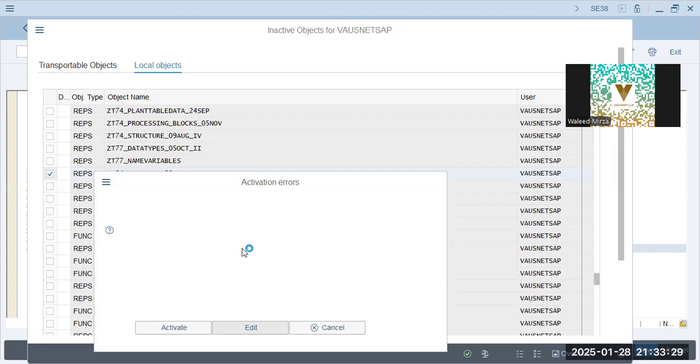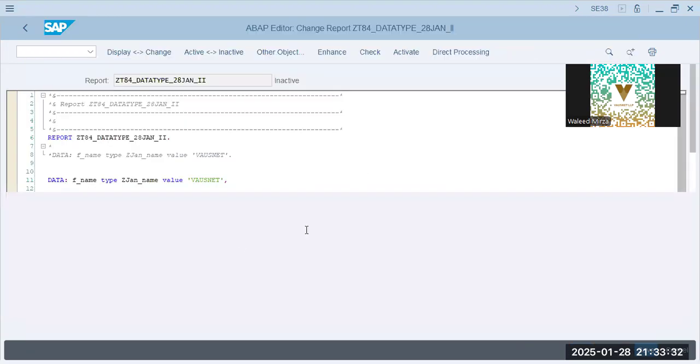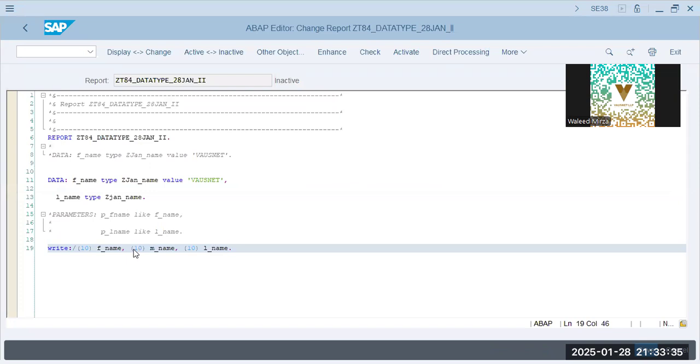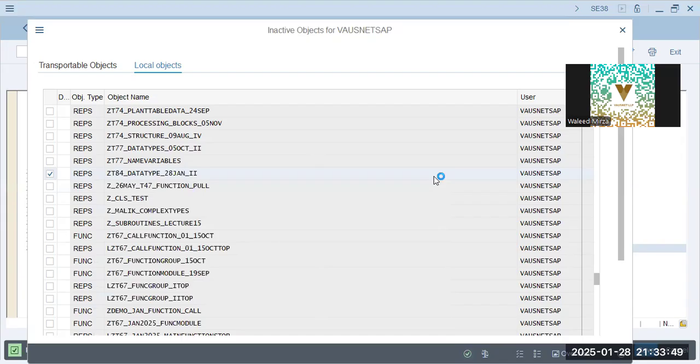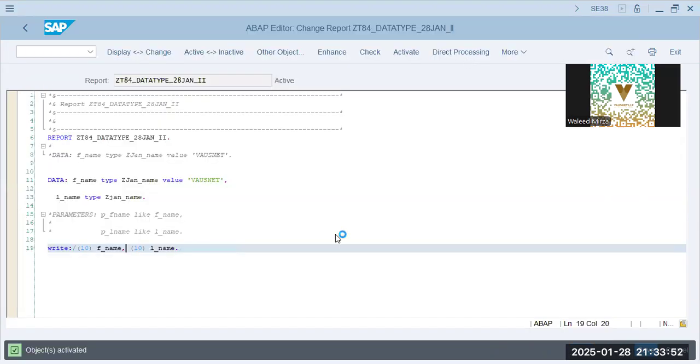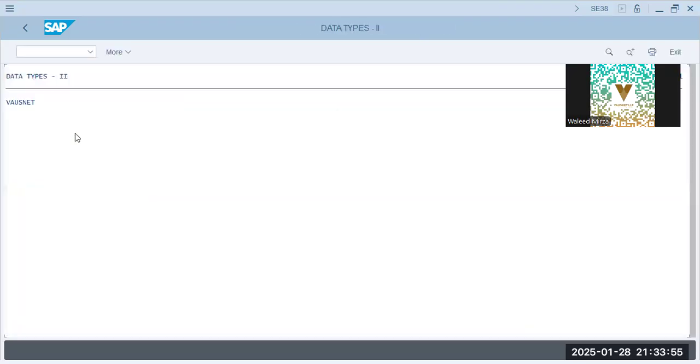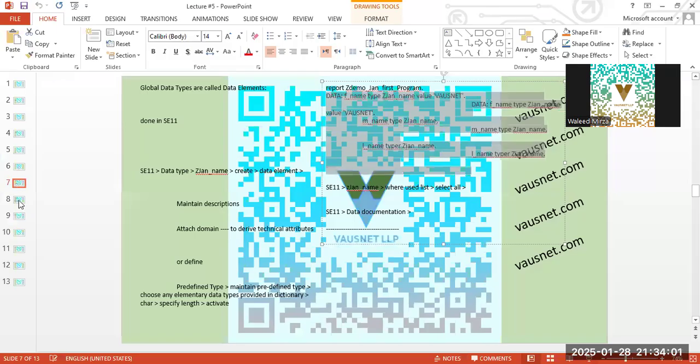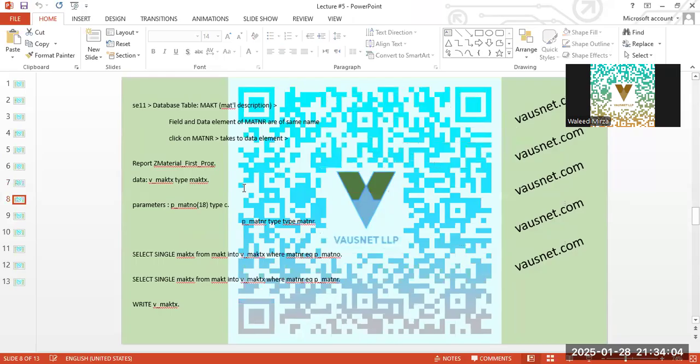In processing, and it actually produces the output. So we've already made this in SE11, the data elements. And here is some of the more code that we'll discuss in the next lecture.